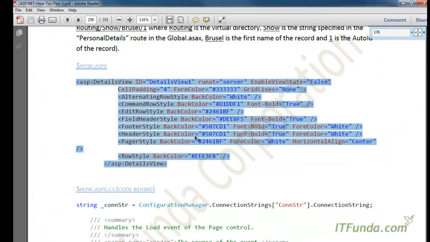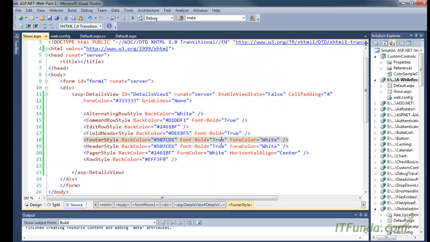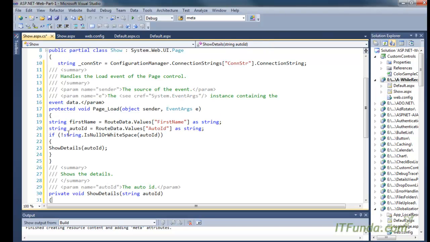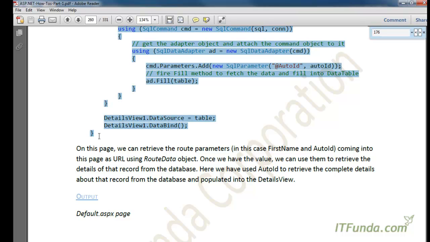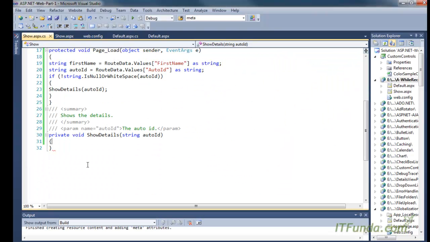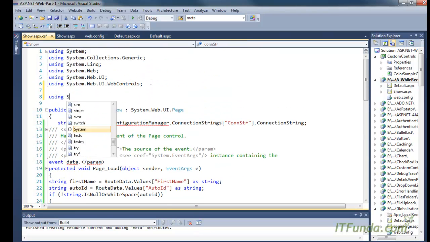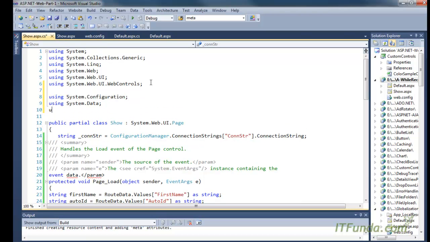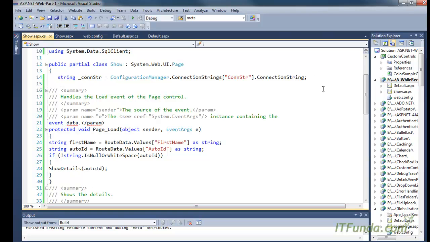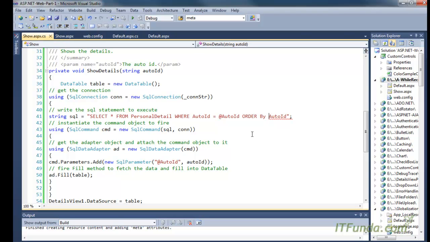And now let me go ahead and copy paste the code of the code behind, and then I will explain this. So I am copying and pasting the code of the code behind. Okay, here we go. Now let me add some namespaces: using System.Data and using System.Data.SqlClient. And now let me rectify all these errors that it might have, and looks like we are done.